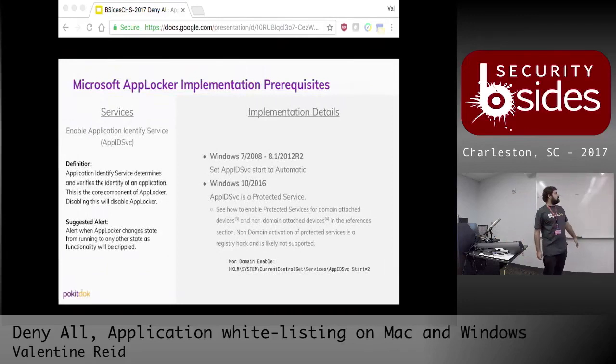Let's go to implementation prerequisites. You need to be able to run the Application Identity service, which identifies the applications running on your system. If you implement this, that's kind of a cool alert, because if that service stops, it means your whitelisting stopped. In Windows 7 through 2012 R2, you just set it to automatic and you're good to go. If you're on 10 or 2016, it's a protected service, which is a different way that services launch. I have a reference slide that walks through all of that, and the reason I don't talk about it is it would take half the talk.